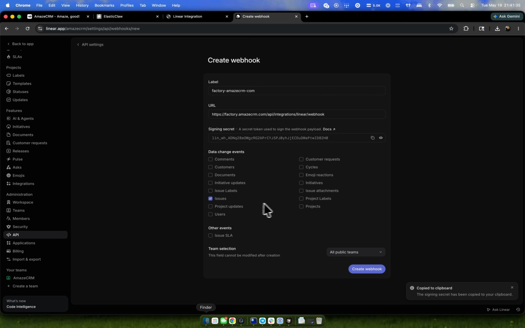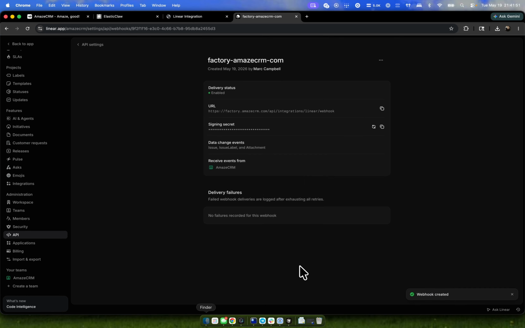And what do I want? I want issues. Let's say issue labels and issue attachments too. But like, what events do I need to trigger a factory to run on? And so we only want just this one team. I'm going to go ahead and create that webhook.